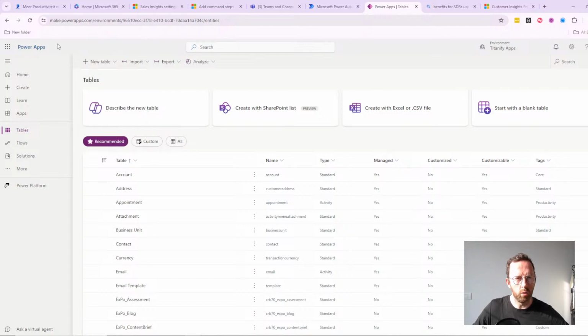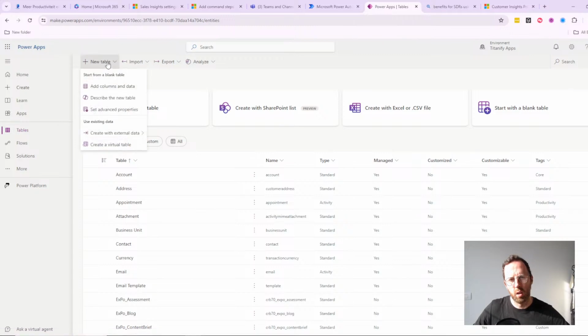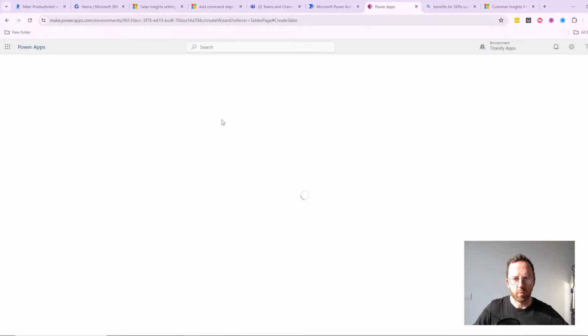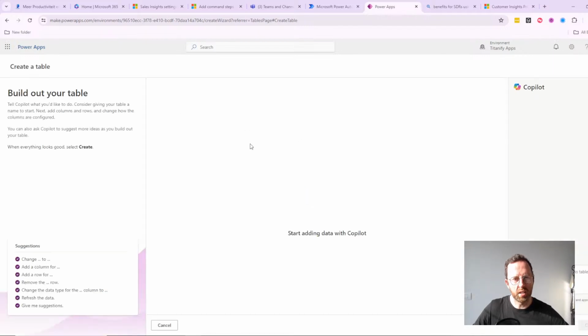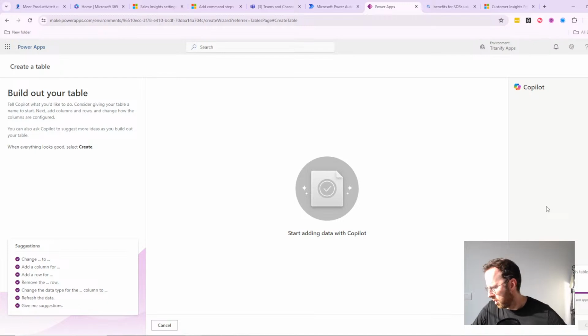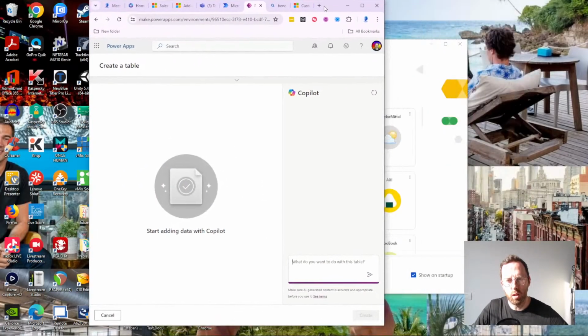And how to do that? So we go to the Power Apps environment. We go to our tables. We click on New Table, and then we go to describe the new table, because here, also within Power Apps, within the Dataverse, we can use Copilot to create our tables. And then we can do something cool like this. I tested this before, it's really cool. So what do you want to do with this table? Wait, I'll show on TikTok so you can see as well.